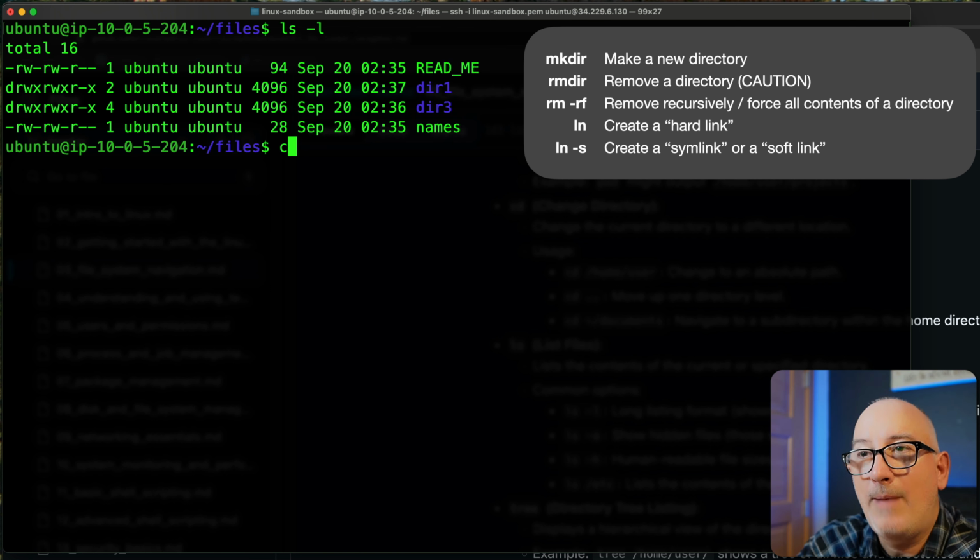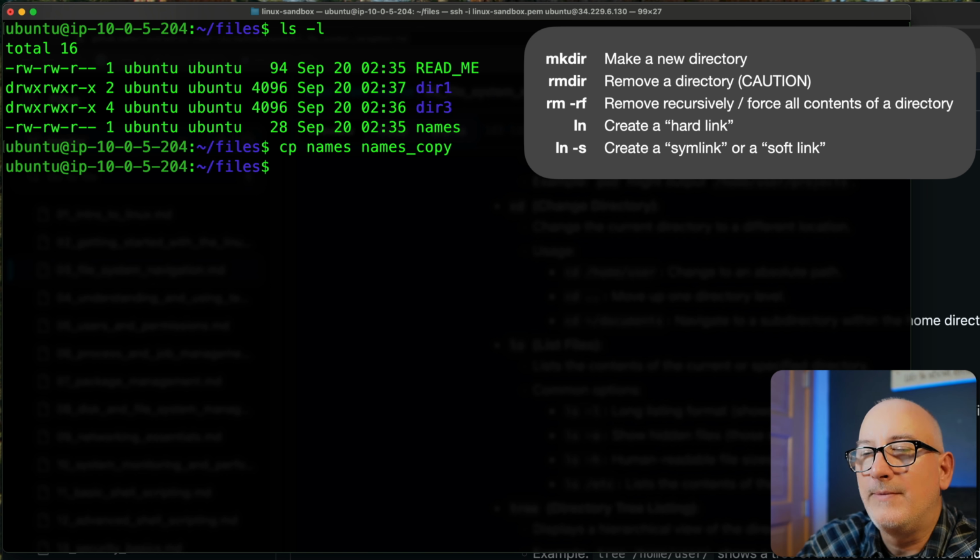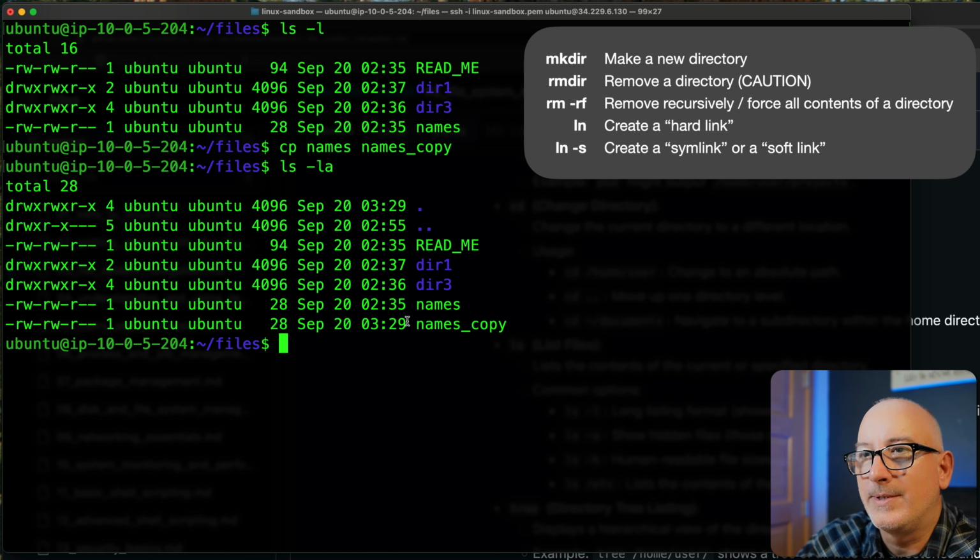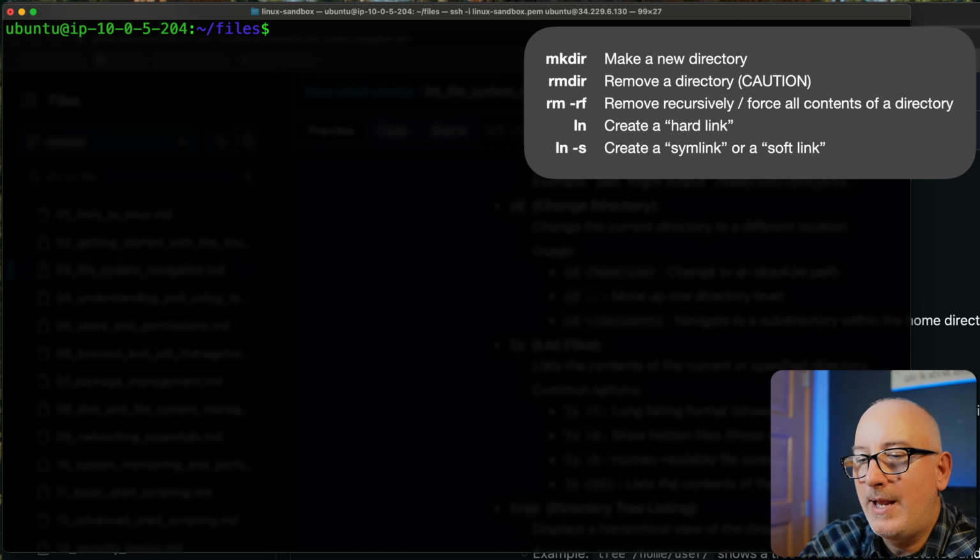What I'm going to do first is copy names, and I'm going to copy that into something called names copy. And this is just going to be for demonstration purposes. I'm going to delete this in a little bit, but it's part of the demonstration of how links work. So now if I ls -l, you're going to see names copy. And here's my names. Next thing I'm going to do is I'm going to make a couple of links.